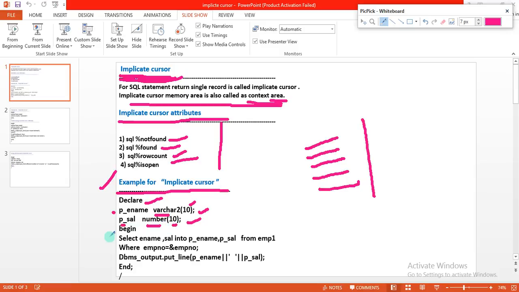Now in the begin section we are using a SELECT INTO clause. In that SELECT INTO clause I used select ename, sal into p_ename and p_sal. The ename value will be stored into p_ename, and the sal value will be stored into p_sal, from the emp1 table as per this condition: where empno equal to &empno.